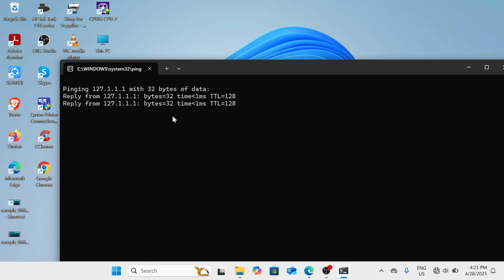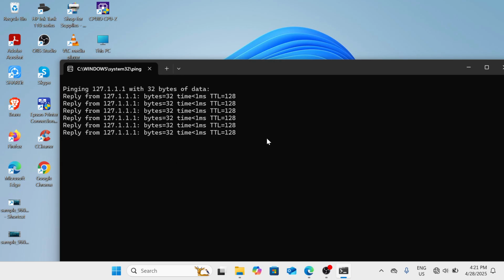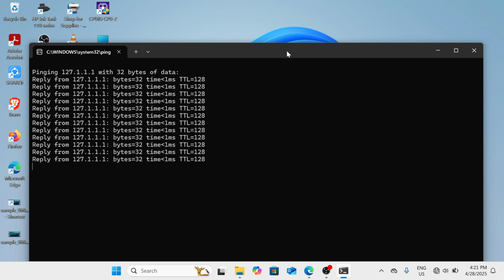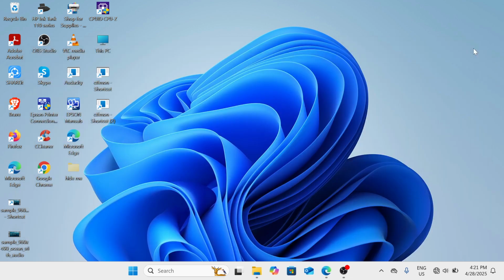And then once you have done that, and then you're getting this kind of reply or notification, that means that the error is not in the software. So the next thing we need to do is to check for Wi-Fi settings. So if the ping test doesn't provide any results, then you need to go to network and internet settings.